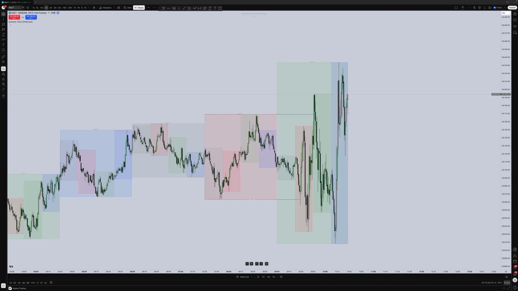Alright, so I'm not going to sit here and go through every single setting one by one because honestly it's super intuitive, but what I am going to do instead is just walk you through what you're actually looking at on the chart, show you what each layer is doing, and give you a feel for how customizable the whole thing is.